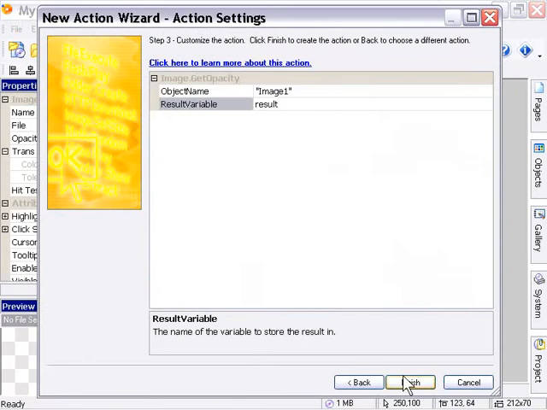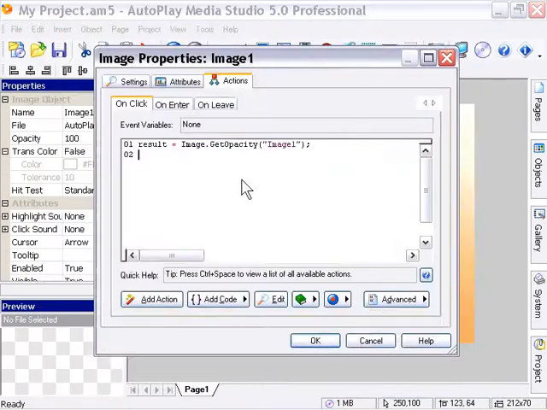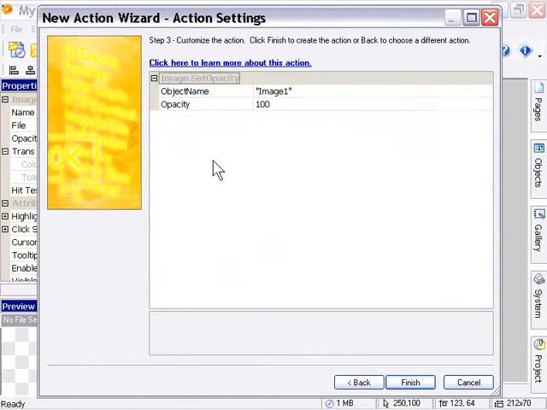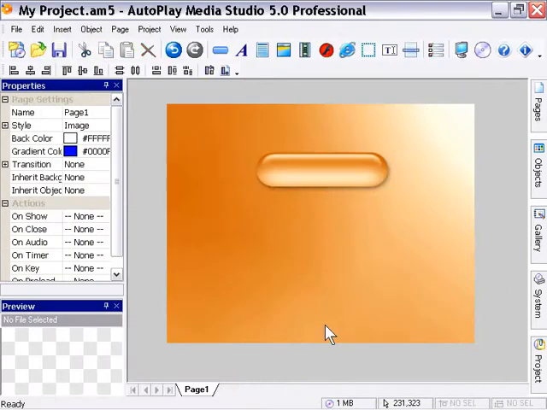So I'm going to press finish, and that stores the opacity value for our image object into a variable named result. Okay, so now we can use that value. So I'm going to use an image set opacity action, and in the opacity field here I'm going to type result minus 10. So basically that's going to take our current opacity and subtract 10% from that. Okay, so we'll press finish, we'll press OK, and then we'll preview our project.